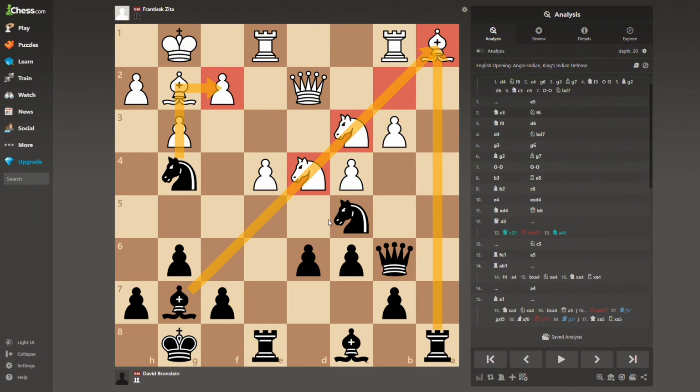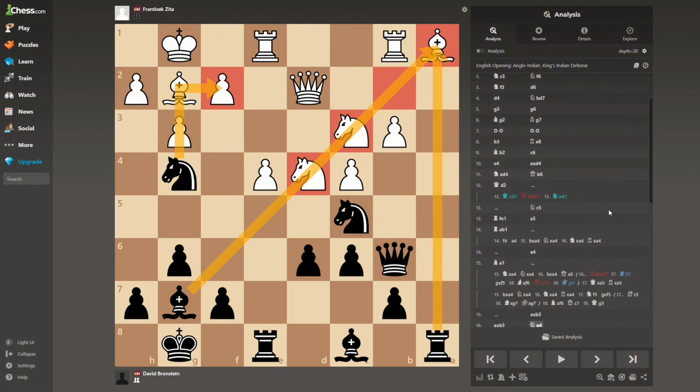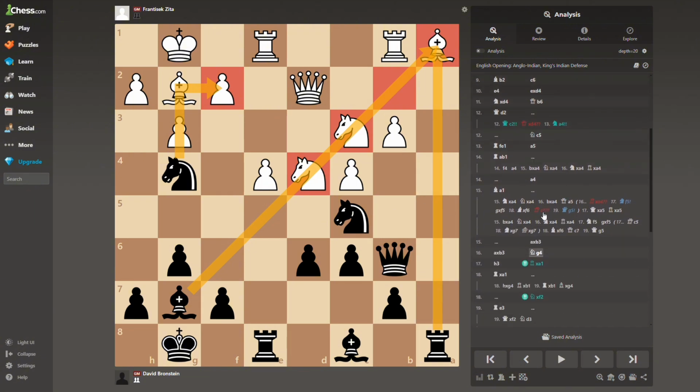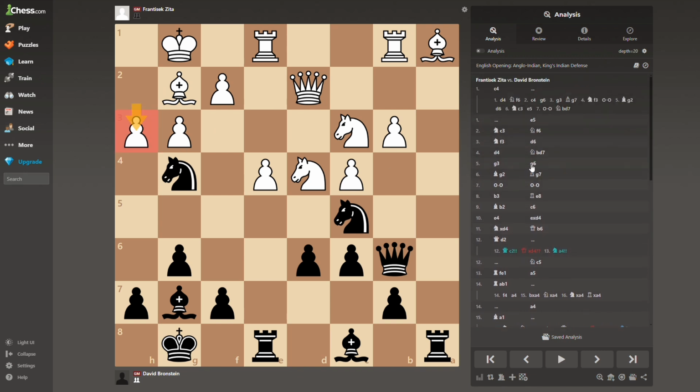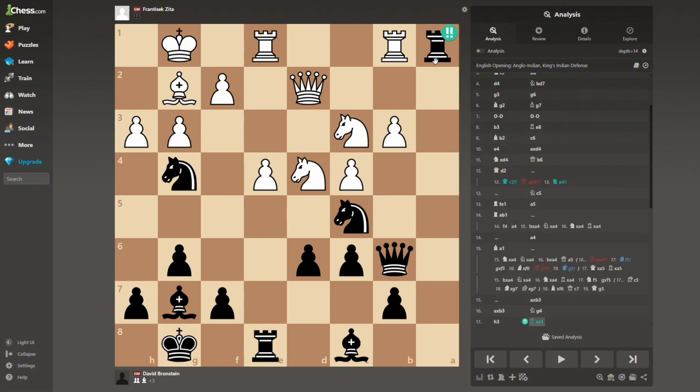And what are you gonna do here as white? What was played in the game was h3, trying to kick out the knight. But here you can actually pause the video to find the move that just wins. Find the winning plan for black here. Now, if you paused and guessed correctly, or just said the right move, it's rook takes a1, an exchange sacrifice.